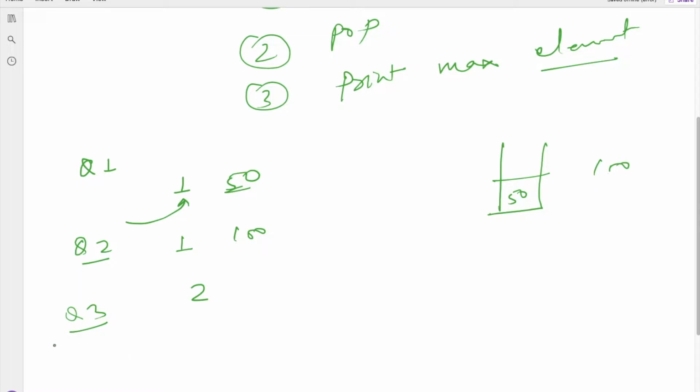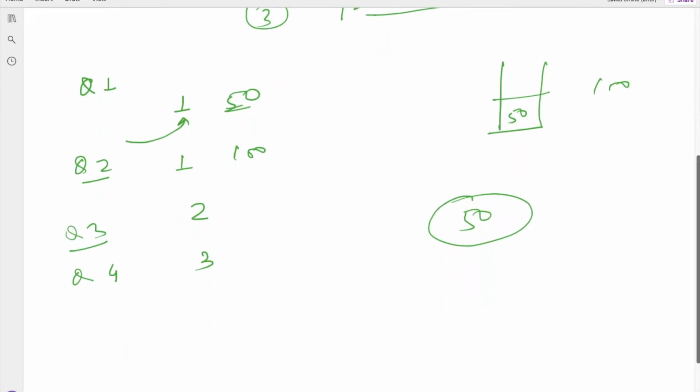Now suppose I am given query 4. In query 4 suppose the operation is 3. So operation 3 is print the maximum element from the stack. In this given stack the maximum element is 50. So we have to print 50 as our answer. Our answer is 50 over here.